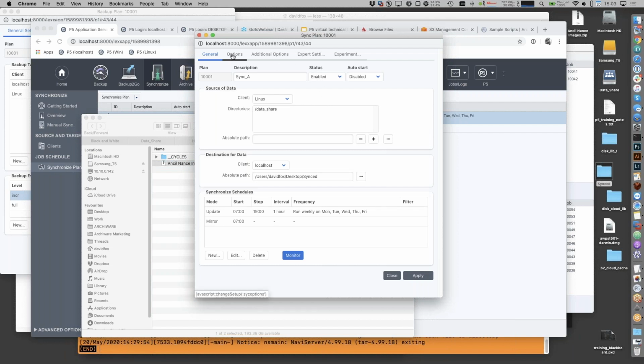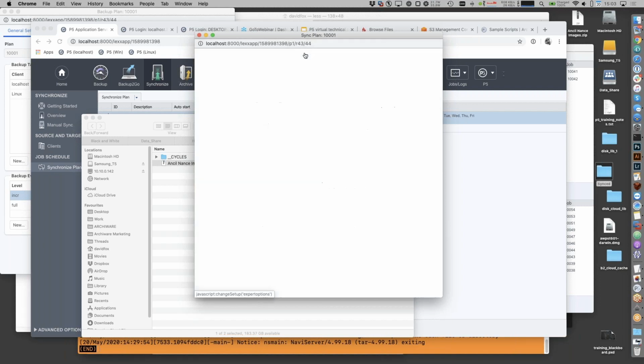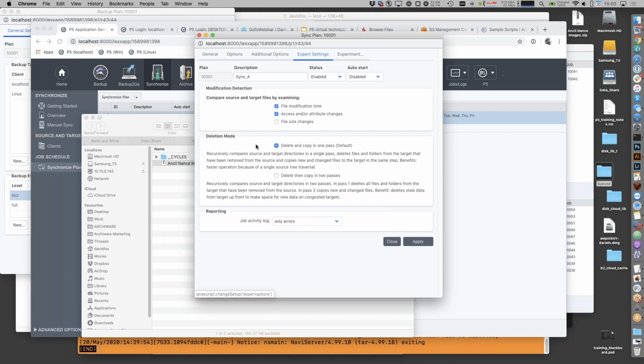You see there's a bunch of tabs here. The first tab we looked at basically determines how many cycles and how many versions to keep, and whether to use file system hard links or just to copy the files and use the additional space. And it talks here about ZFS and Btrfs. Then over in expert settings, this is the deletion mode that the question is answered by.